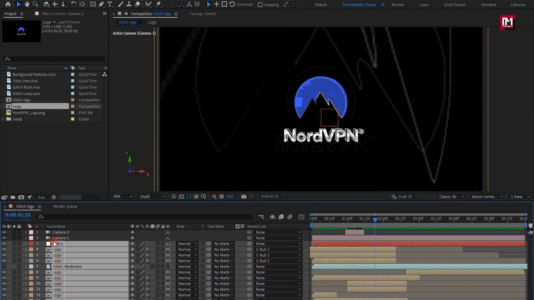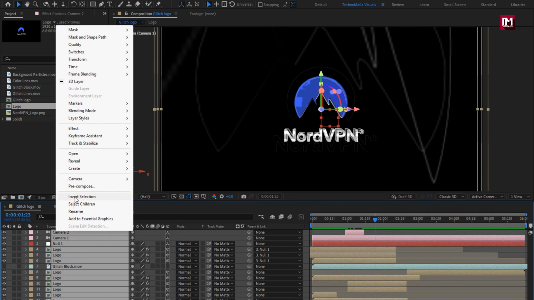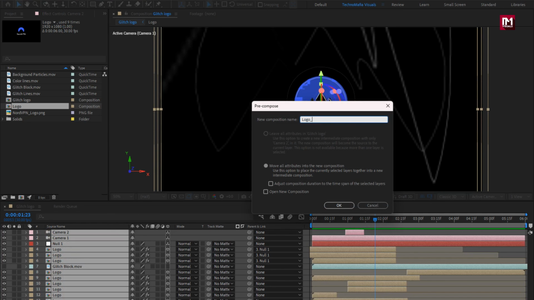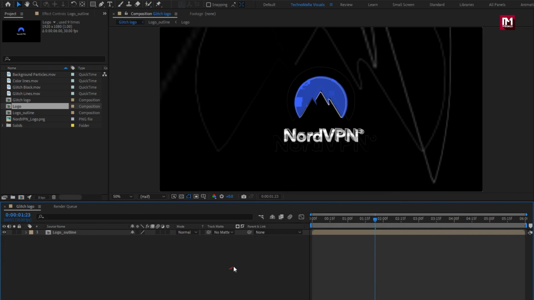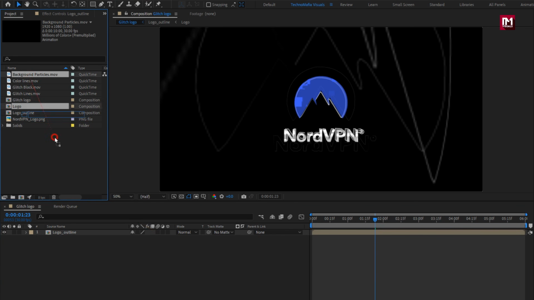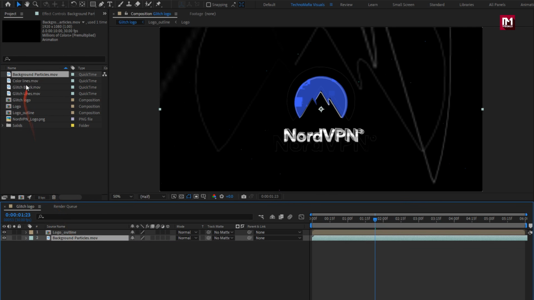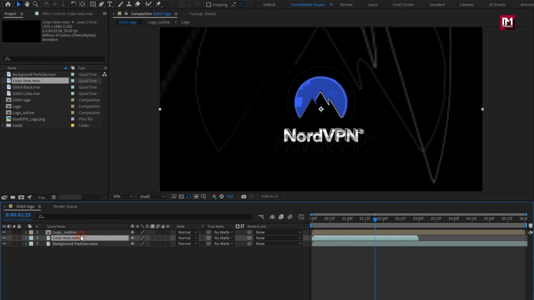Now select all layers, pre-compose them. Name it as logo outline. Now add background particle media file to the timeline. Now add color lines to the timeline.